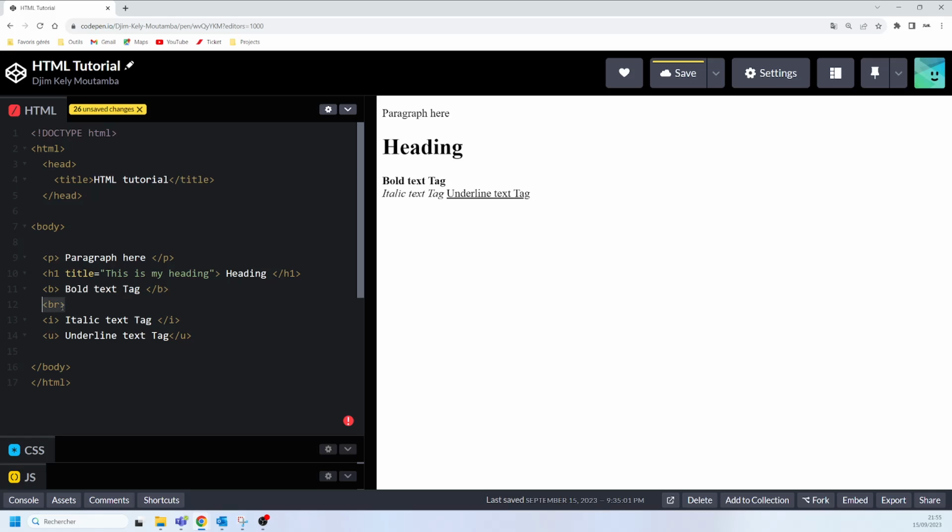Simple. There is also another tag, which is the horizontal rule tag. So you just need to write HR like this, and then you are good to go. This particular tag is used if you want to put a line across your web page. For example, here when you write HR, you can see a horizontal line showing on the screen. And this particular tag as well does not need a closing tag. Okay.